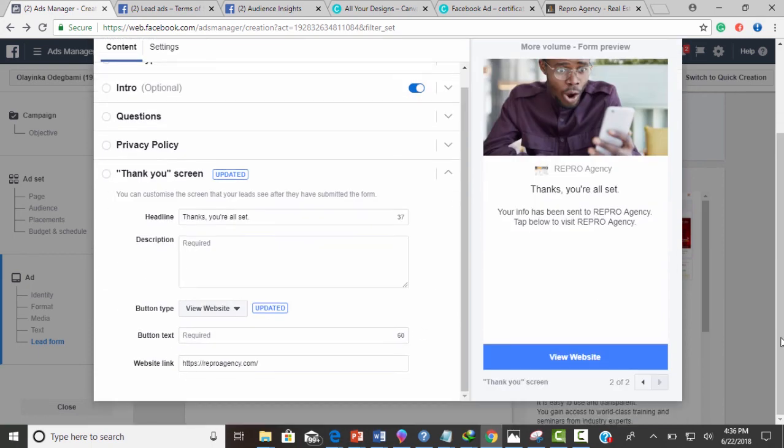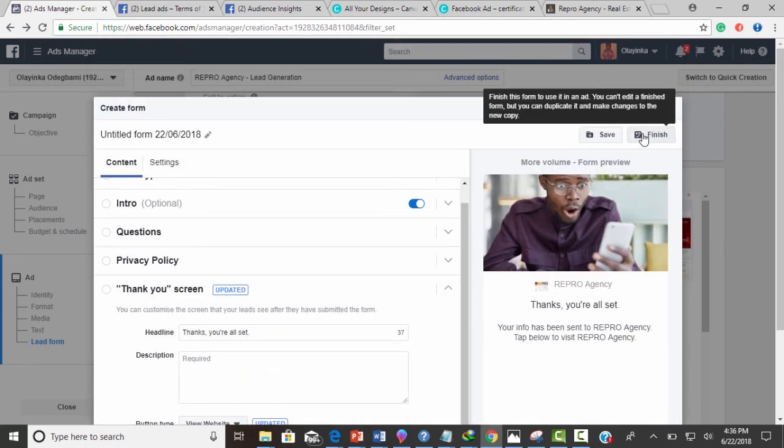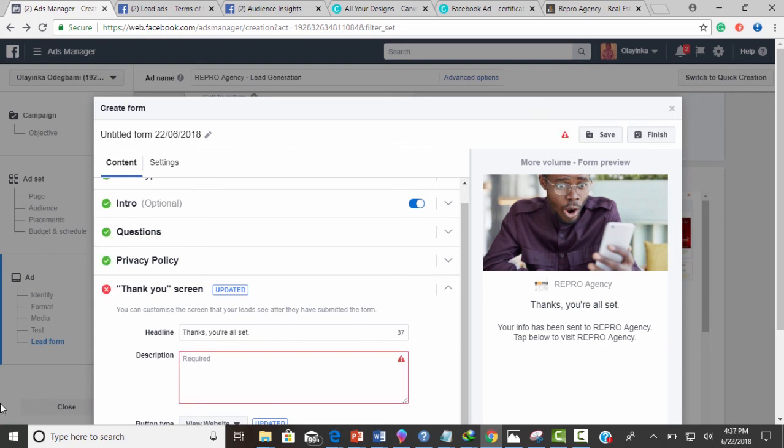Now, once you're done with all this, all you need to do is click finish. Now, if you don't want to run the ad immediately and you want to just do this for the meantime, you can save your form, just so that the next time all you need to do is create a duplicate form like I showed you initially. So you can finish. Great.